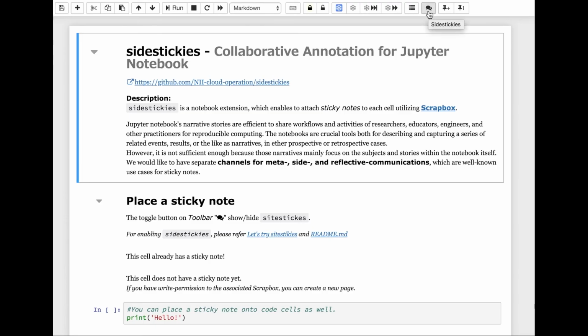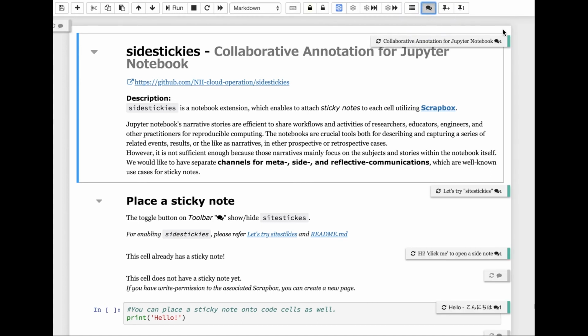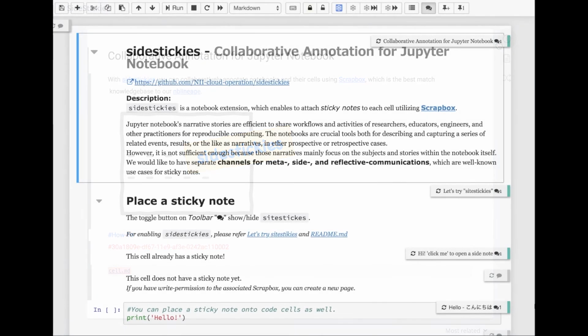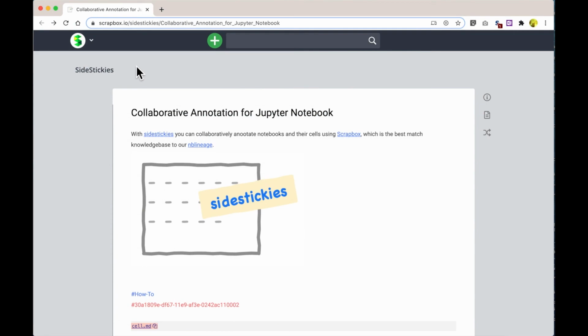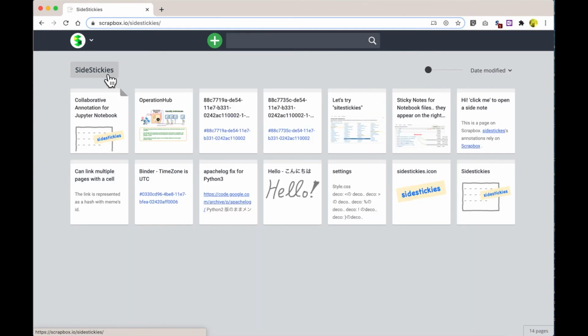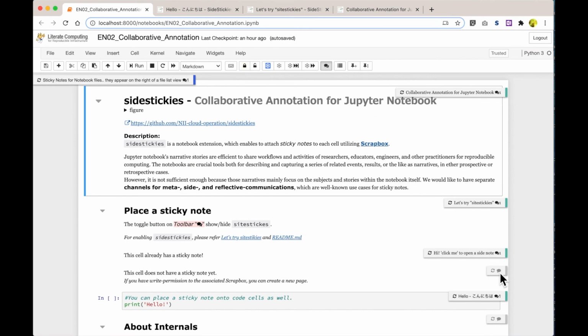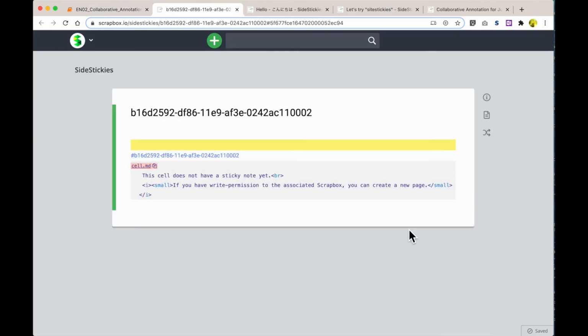Let's see how it works. A toolbar button toggles Side Stickies. When you click a tab that is a side sticky, the associated note page comes up. Side Stickies utilizes the Scrapbox.io service for storing notebook pages. When you click an empty tab, a new note page will be created. The initial title is the meme ID. It's a unique ID for each cell.